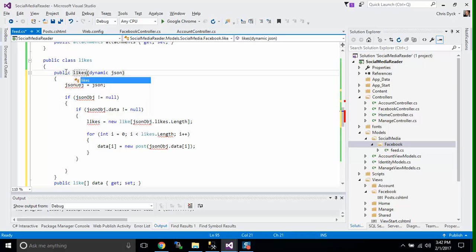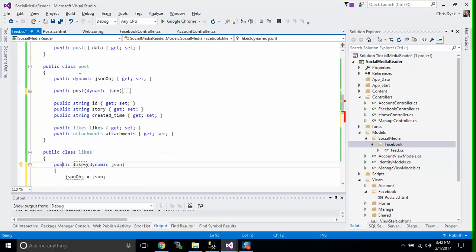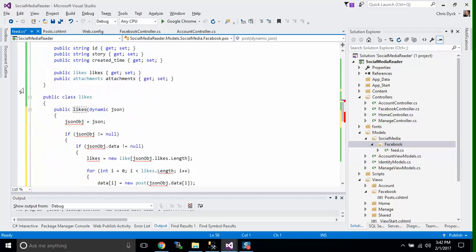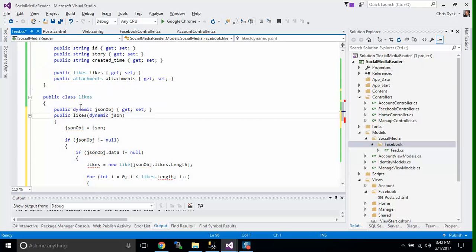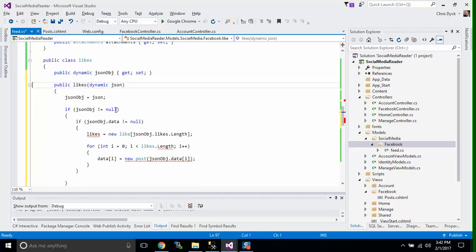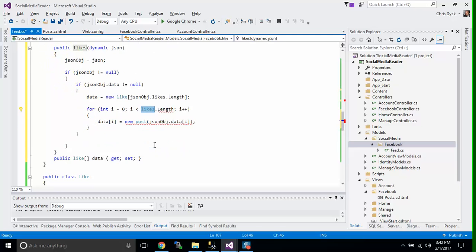We've got a constructor for likes now, and we need to grab this dynamic JSON object from up there. Getting better all the time. Okay. And let's see, now we have data.length. We're kind of looking very similar to the top one now. You can see there's a bit of a pattern emerging here.